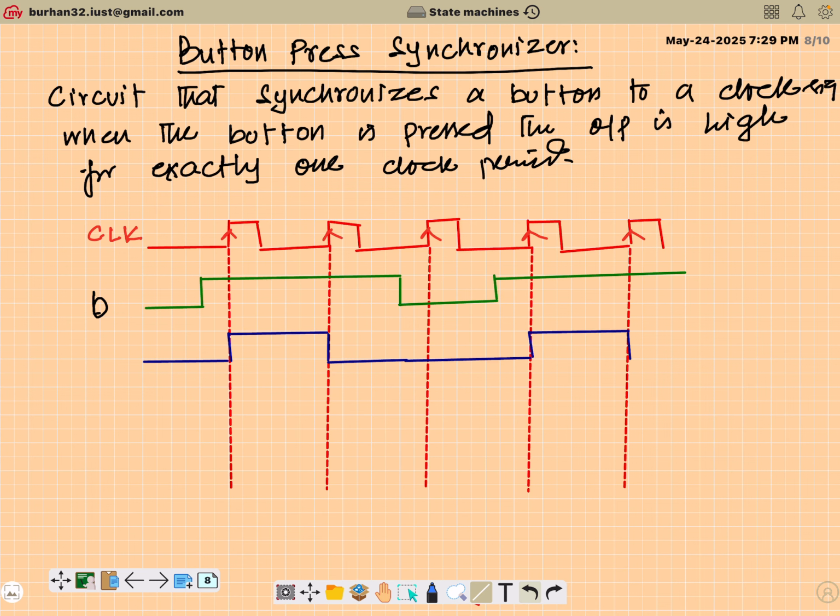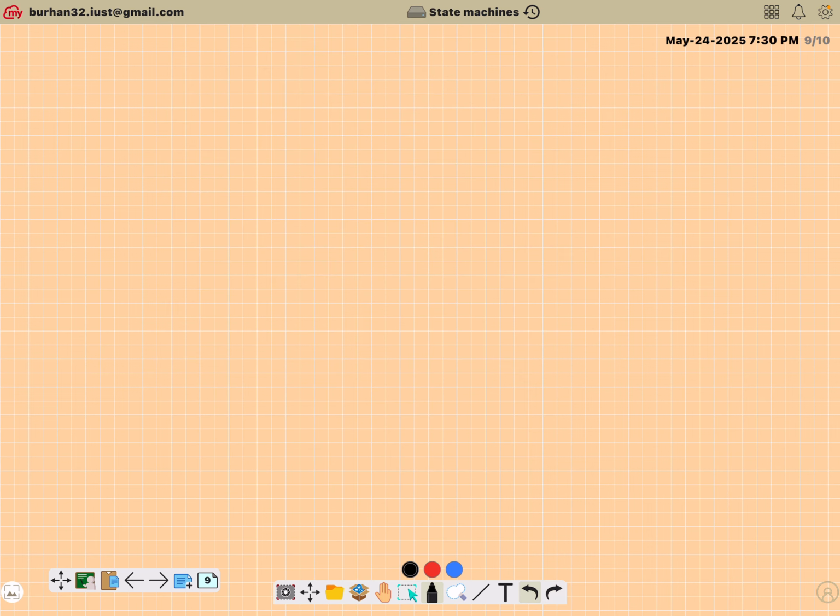So B is the pressing of the button and O is the output. Now we have to capture its state machine, because to use a case statement to code this in VHDL, the first and foremost step is to capture the finite state machine. So if I come up with an arbitrary state, state A, the initial state, in this state let me assume that the output is 0.